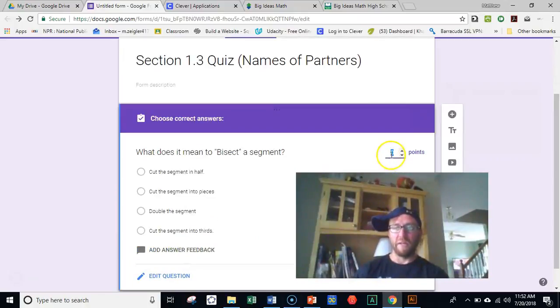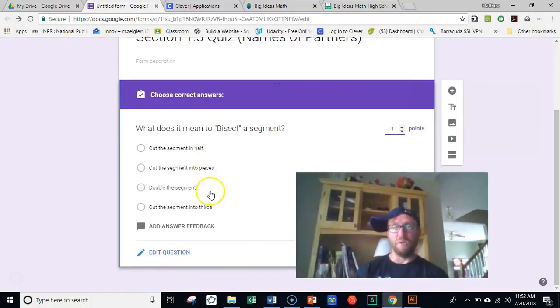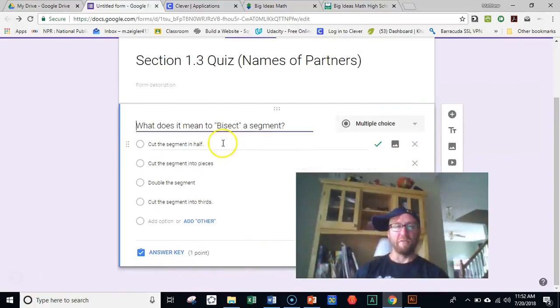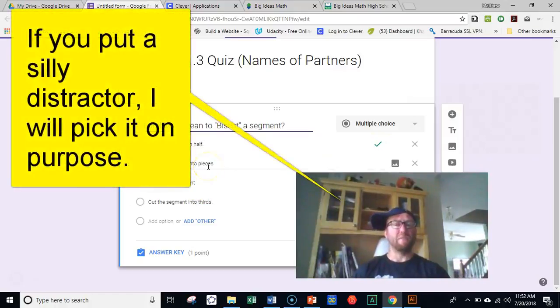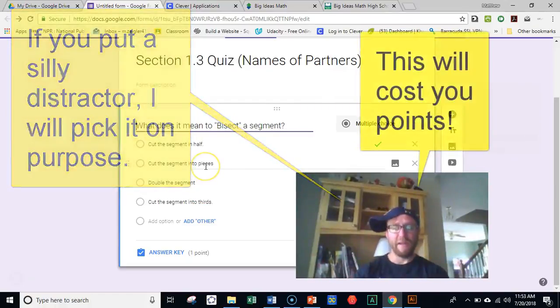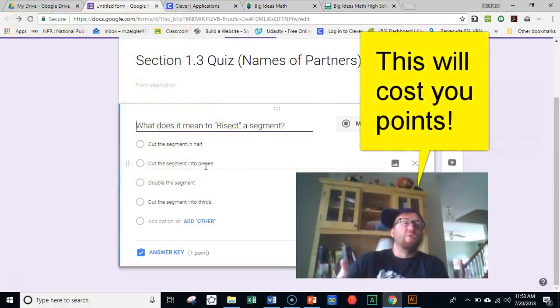And here, I'm going to give this up here how many points that is. I'm going to make that worth 1 point. And then I got to pick which answer is the correct best answer. We'll choose cut the segment in half. So now when you go back, you'll see you've got your correct answer marked, and your 3 distractors. Those are answers that seem reasonable but are wrong. They've got to be answers that seem like they could be true but aren't.